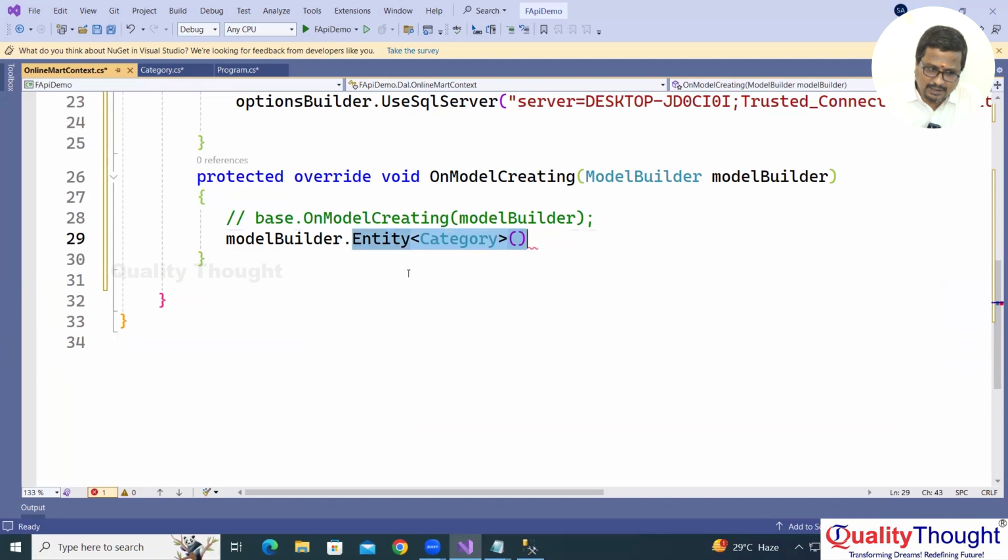Model builder dot entity. So now you selected category. Now your configuration starts for category. Suppose here I have written product, then your configuration starts for product, right? Now what are we going to do? What is next? You identified the category, fine.